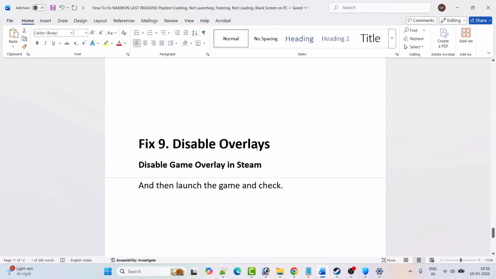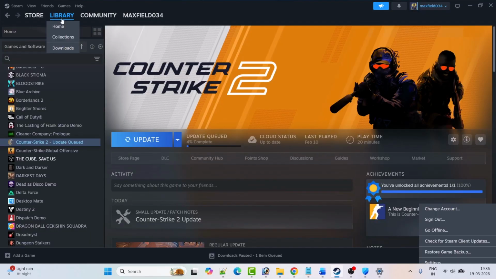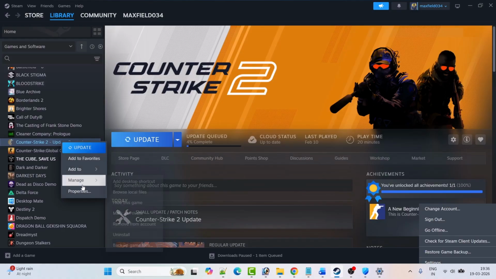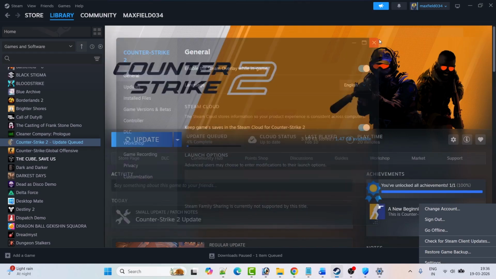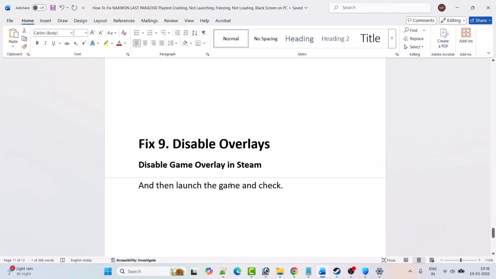Fix 9 is to disable overlay. Disable game overlay in Steam. So open Steam, go to library, right click on Death Stranding 2. This is just an example. And then select properties. And you will see enable the Steam overlay while in game. Just disable it and then launch the game and check. If that doesn't work, then enable it and then follow the other fixes mentioned in this video. Disable other overlay apps such as NVIDIA overlay, AMD overlay, Discord, and then launch the game and check.